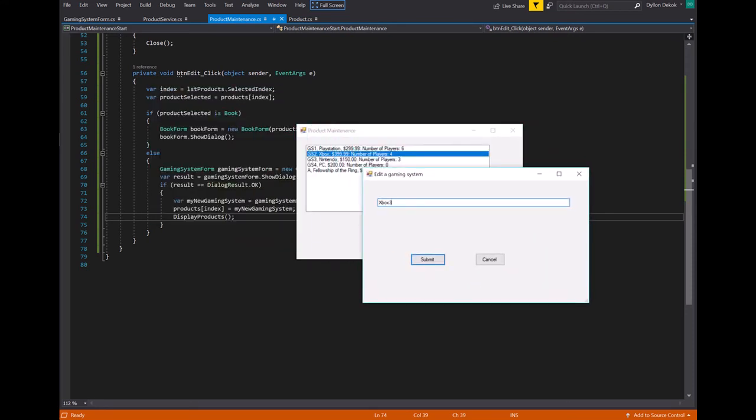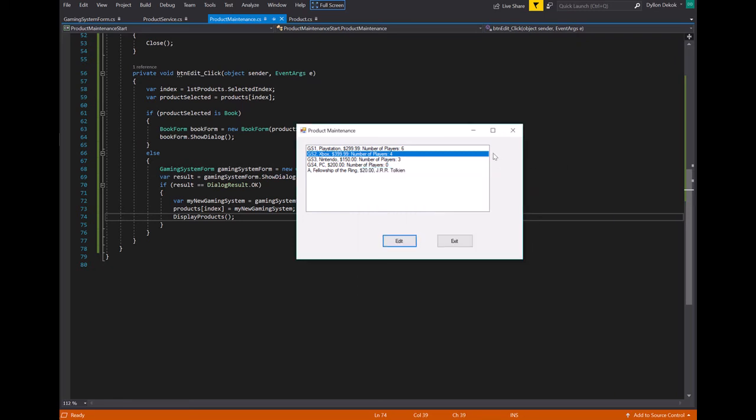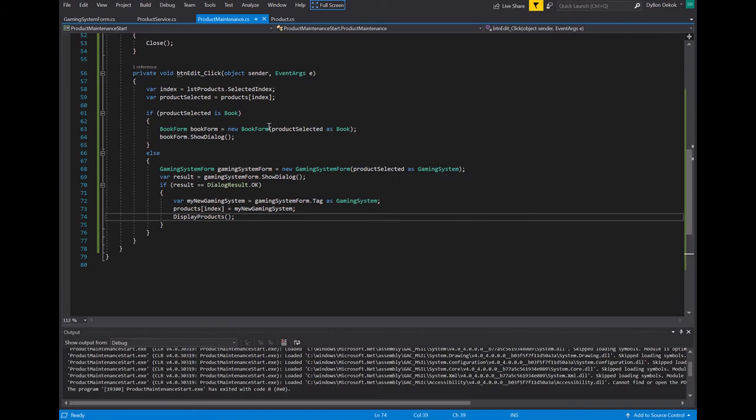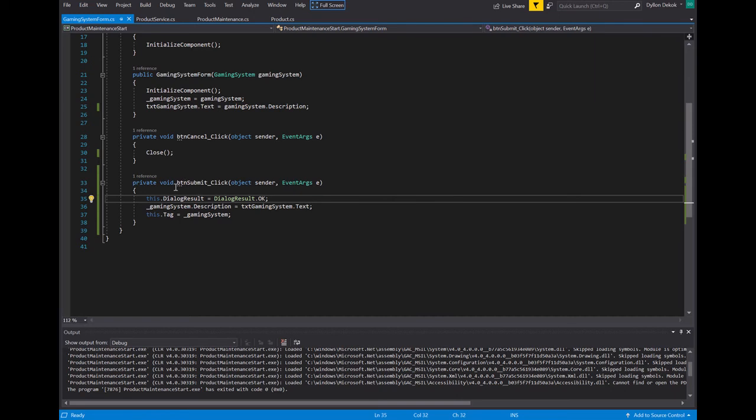So let's make sure now it does update. So now we have an Xbox. Let's change it to an Xbox 360. Click submit. And I broke something. Uh-oh. Alright, give me a second to figure out what I broke here. Okay, I figured it out.